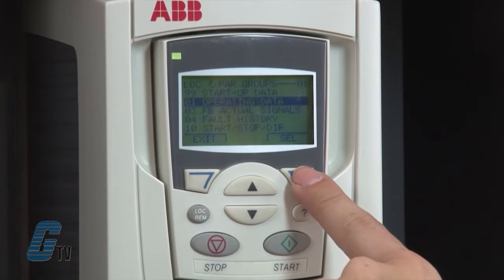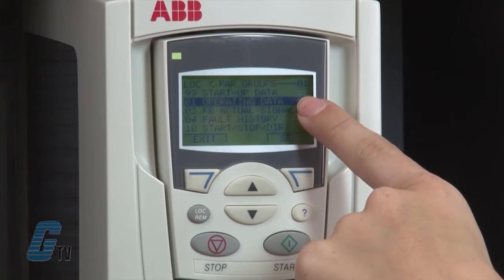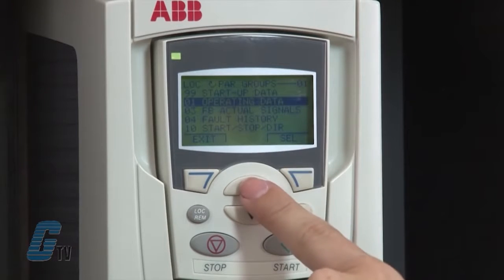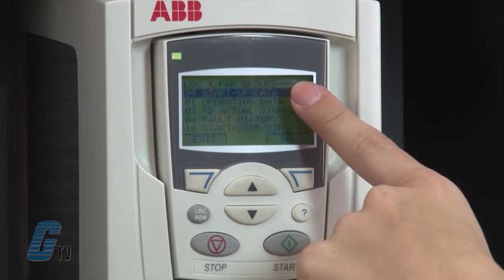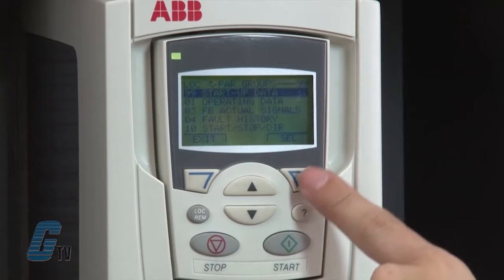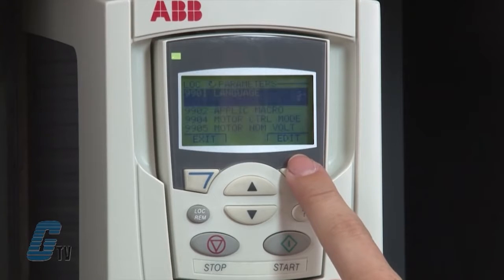The display will now show the parameter groups by number and description. Group 01 should be highlighted. I'll push the up arrow once and 99 Start-up Data should be highlighted. Then I'll push the Select button. I am now in the Group 99 Start-up Data parameter list.